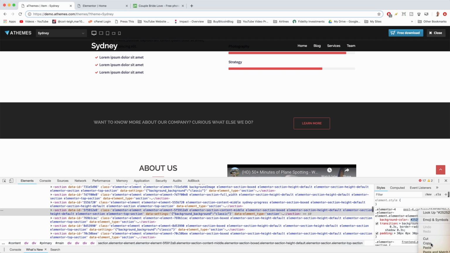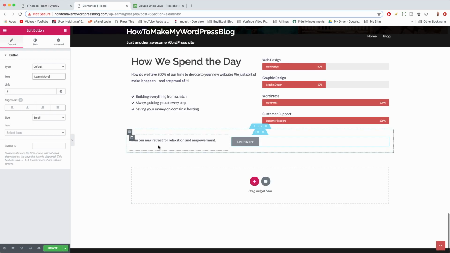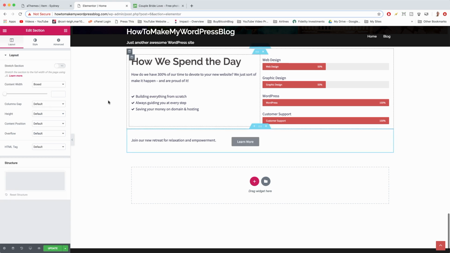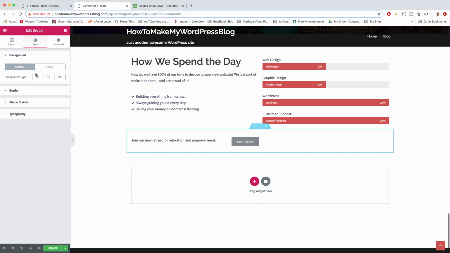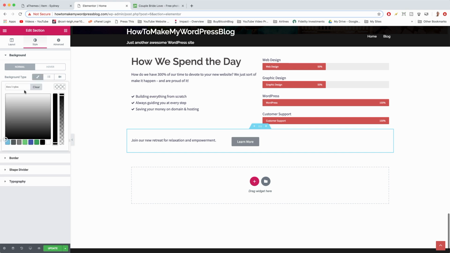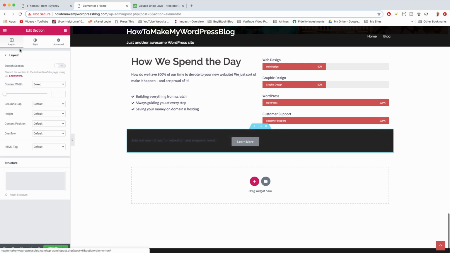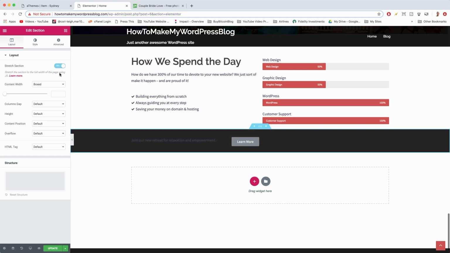So we can copy that, and then we go to Elementor Home, and then we're going to click on the section settings, the blue dots, and then click Style, Background Type Classic, Color, and paste in that 6-digit color. Now we're going to go to Layout and stretch the section so we have it full width. Very cool. And then last but not least, we need to change the color of our text.